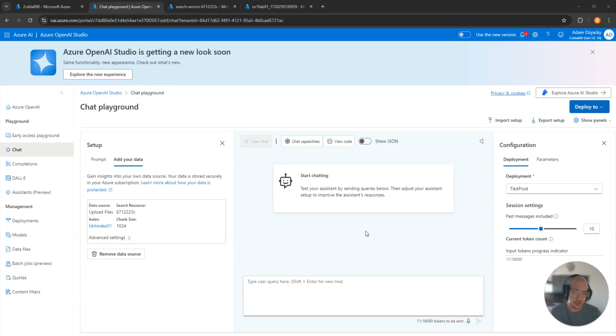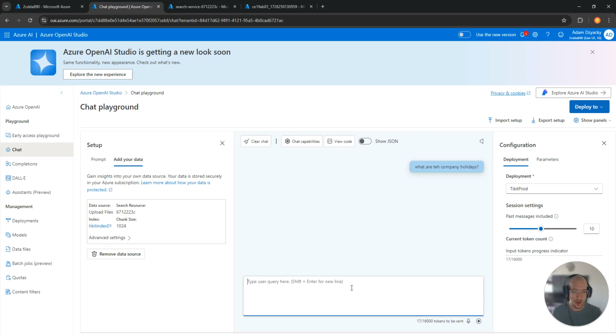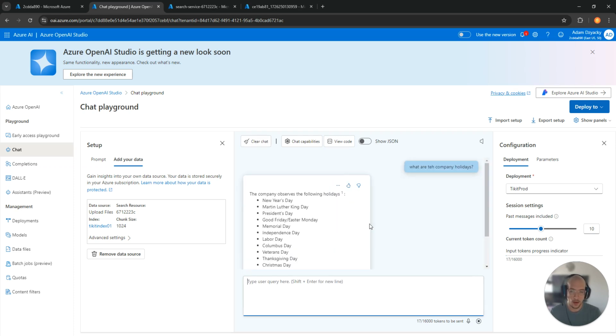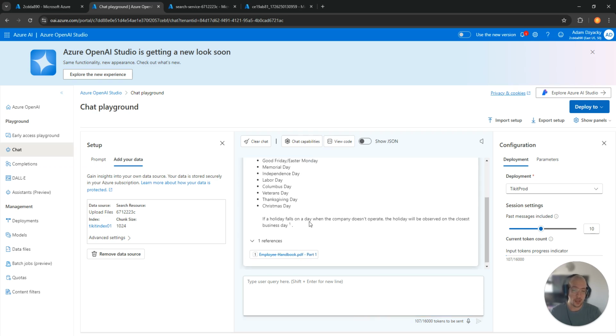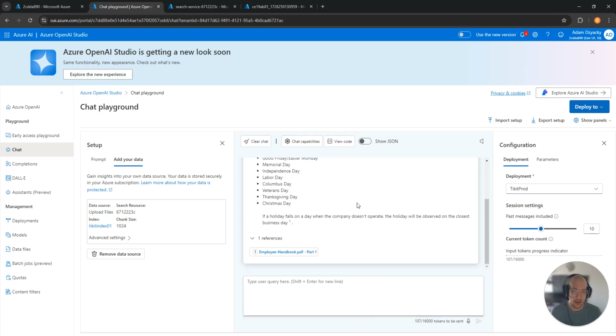With my documentation uploaded, I can now try this out directly inside of Azure OpenAI Studio. So let's say, what are the company holidays? And again, it's okay that I misspelled that, because I'm still going to get a generative-based response based on what I was searching for, right? Here's the company holidays. And no less, I can see the reference documentation that this answer came from.